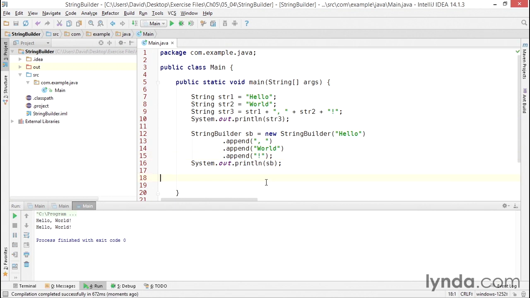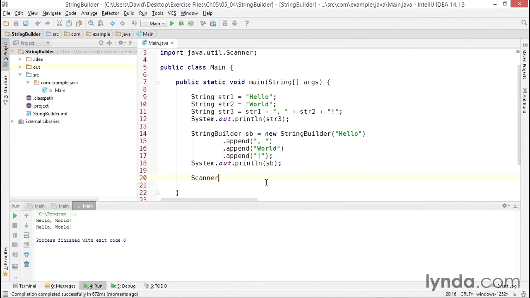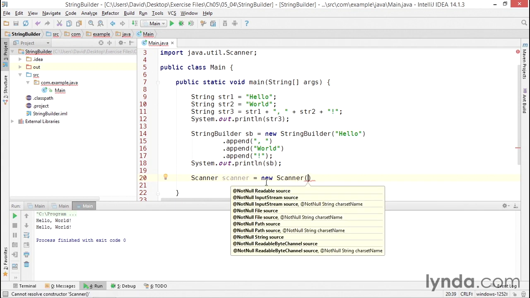You can also use a String Builder to collect data that the user provides. I'm going to use a class called the Scanner class. This is a member of a package called java.util, so when I select it, an import statement will be added at the top of the code. I'll name my scanner object Scanner with a lowercase s. So Scanner with an uppercase s is the class, and with lowercase it's the object. And then I'll instantiate it with the new keyword and a call to the constructor method. The Scanner's constructor method has a bunch of different versions.